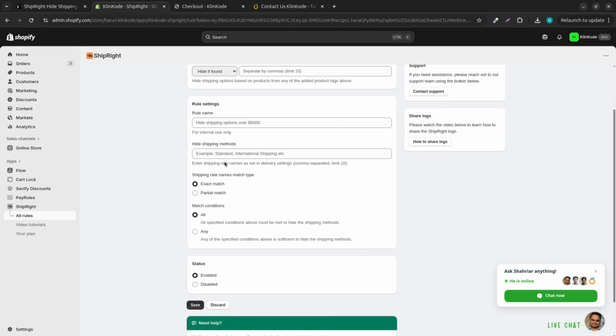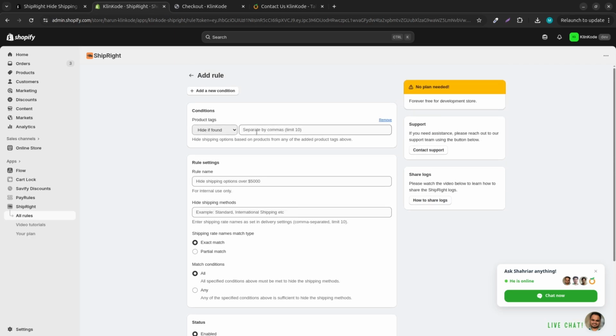Select Product Tags. Add your desired product tags in the blank area. For example, I will enter Wholesale. Give it a rule name.